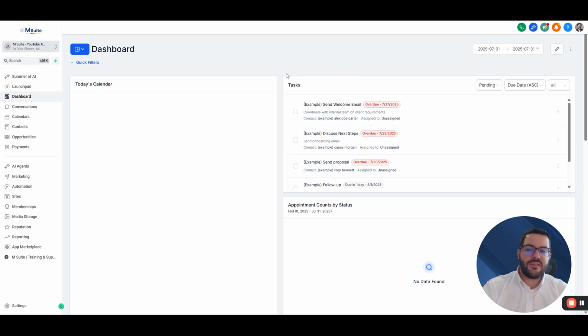Now today, we are going to update our voicemail settings. So we're going to start on our dashboard. Of course, this is our YouTube demo account, so you're not going to see a whole lot of activity on the dashboard, but we're going to go on the left-hand navigation tree all the way to the bottom to the gear icon and hit settings.